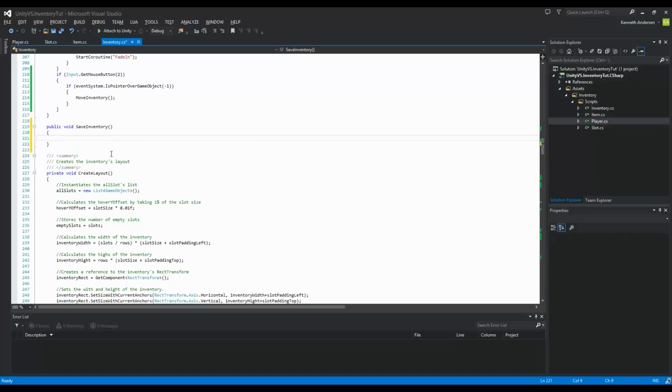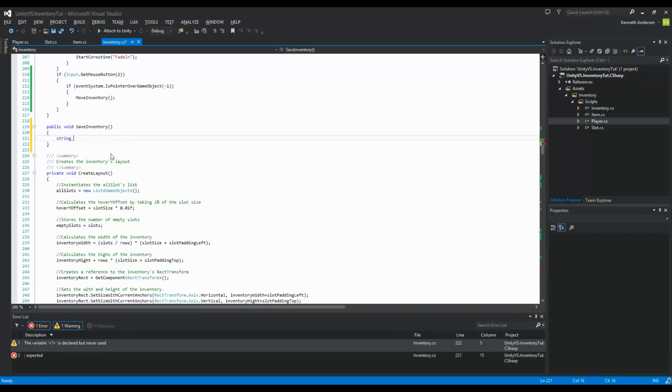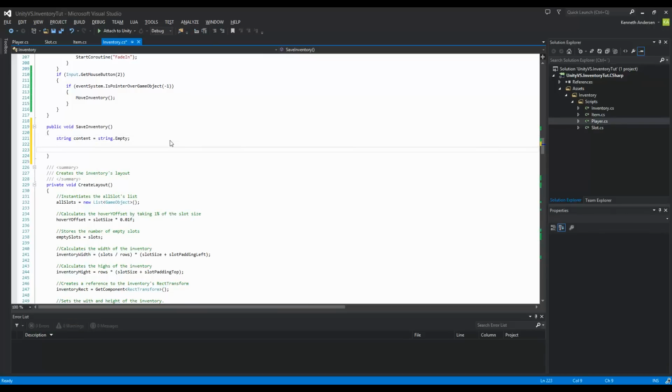So first of all, I want to create the string I need to save, because all the content of the inventory is going to be saved in a string. So I can load that string and see on slot 1 there are 2 mana potions, and on slot 2 there are 3 health potions, for example. I'm going to create a string which should contain the full information of the content of the inventory. I'm just going to call it content, and it's going to be equal to string.Empty when we start saving our inventory. So how are we going to do this?